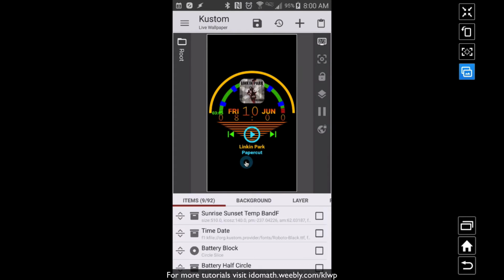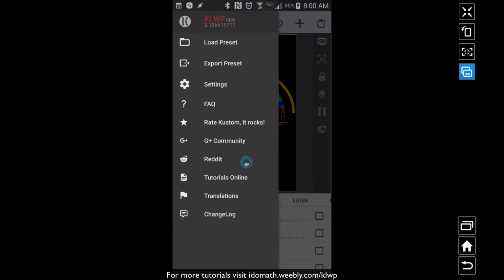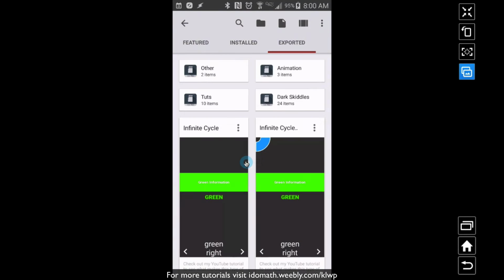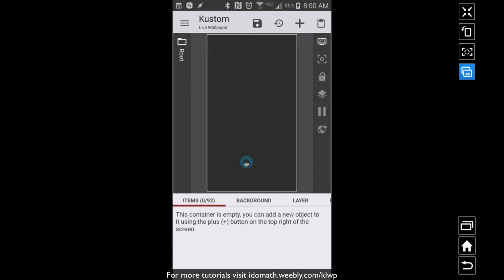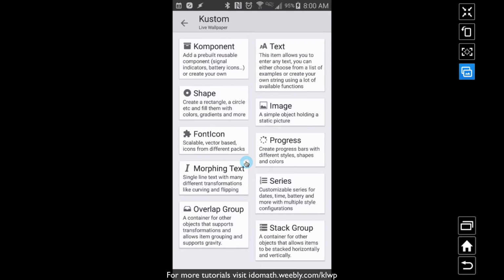So I'm just going to start with a load. I'm going to do a blank preset, and what we're going to do is add a component, because this is probably a component that you would want to create, a half circle component.